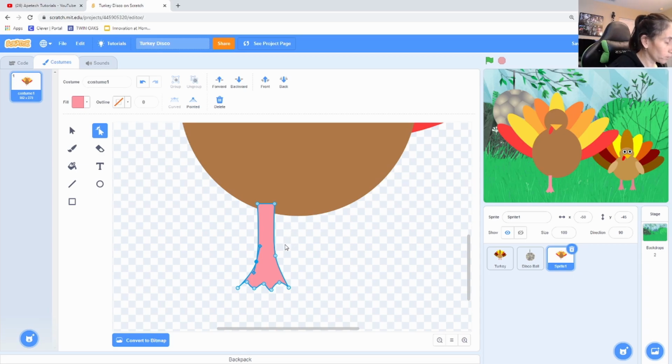So I'm going to copy this leg and paste it so they have two legs that look exactly the same. You can leave them at the front or you can put them on the back. I decided to put mine on the back, but it's up to you guys. There we go. Now my turkey has legs.